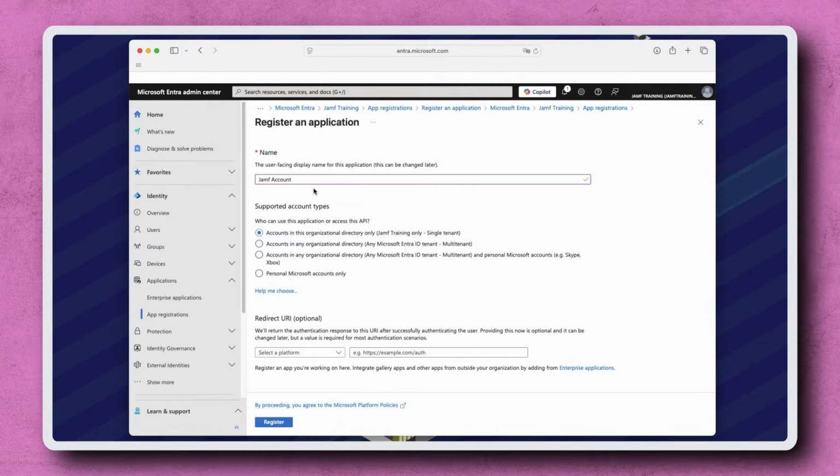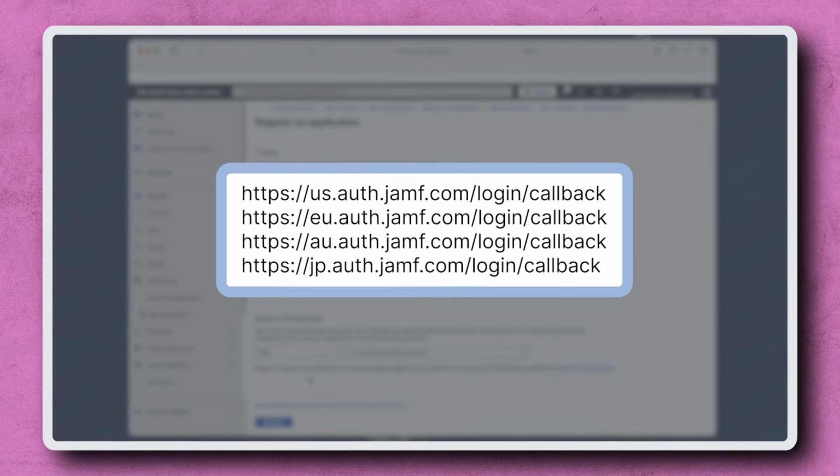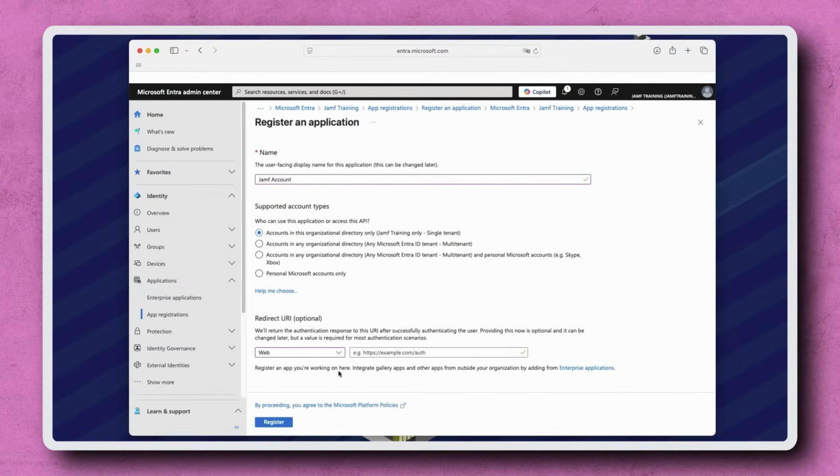Next, we need to configure our redirect URI. In the Select a Platform pop-up menu, let's choose Web. This URI varies based on region, so be sure to use the one associated with your identity provider, IDP, configuration. With our settings configured, click Register.